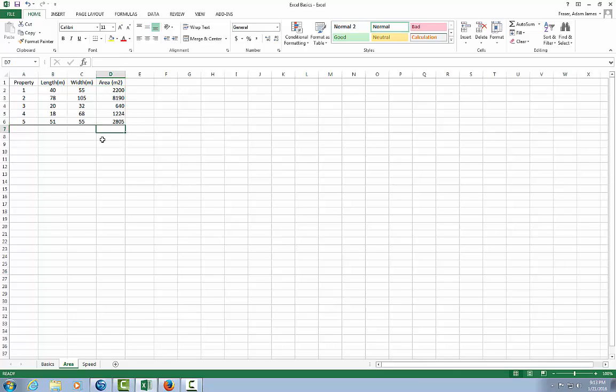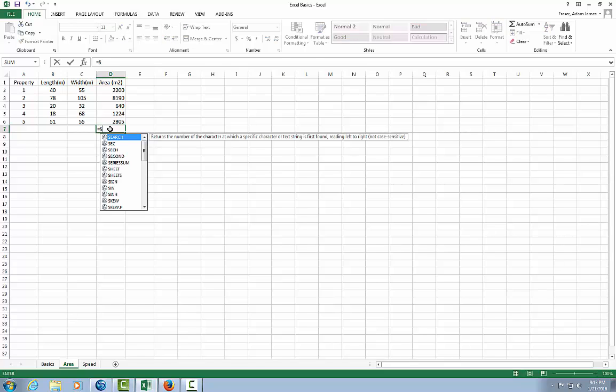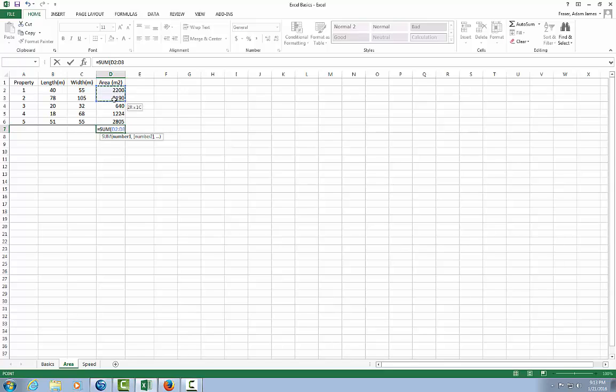Now that we have the area of each property, we can sum all of these properties using our first function. So if we again start with the equal and type in sum, this function allows us to select the components that we wish to summarize. So we have to introduce the brackets again and then select which cells we wish to summarize. Again, close bracket, and that gives us a total area of land I own in my 5 properties.